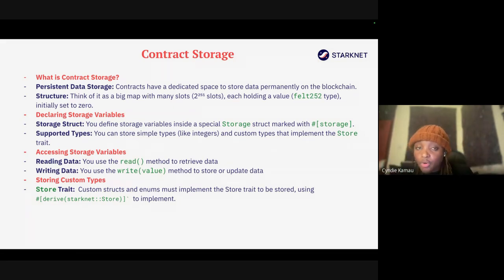I'll quickly show you guys before we finish, because we're almost finishing the call. Like I said, when you want to retrieve the data you read, and when you want to write it, you say write. If you have custom structs which you nest inside the storage struct and they're very complex, you need to use this attribute here, the derive Starknet Store attribute, to implement it.